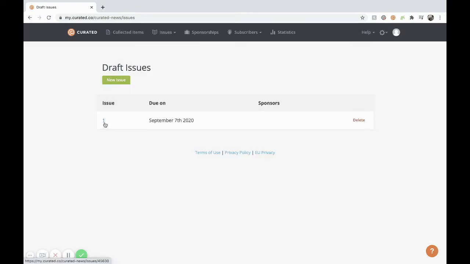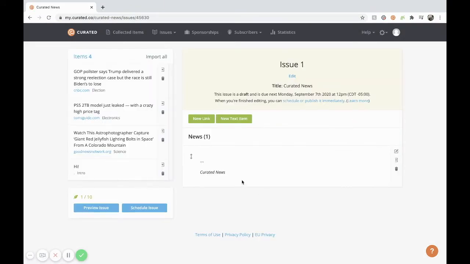Then we click on Issue 1 here. As you can see, I've already gathered some articles for this issue. When I save them, they end up in this sidebar here, where I can decide if I want to import them all or import them individually. I'll go ahead and click Import All.